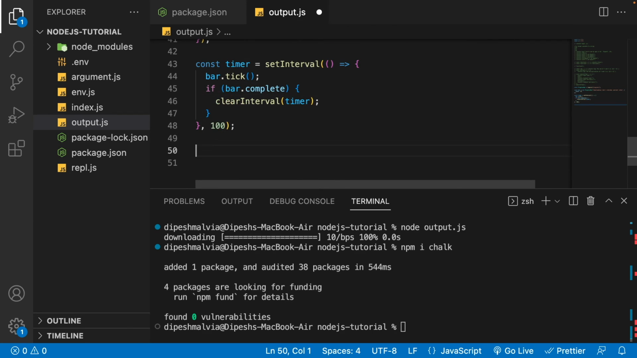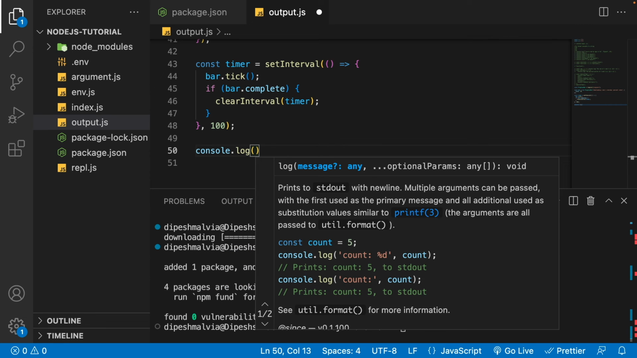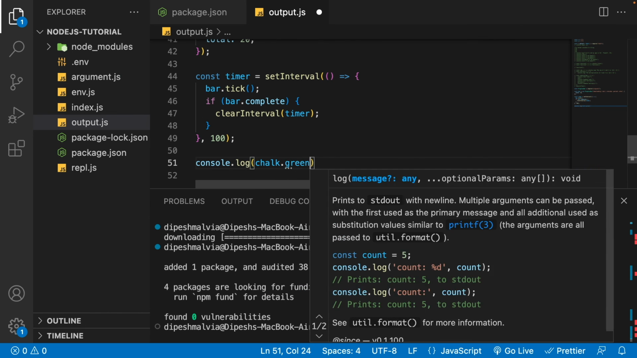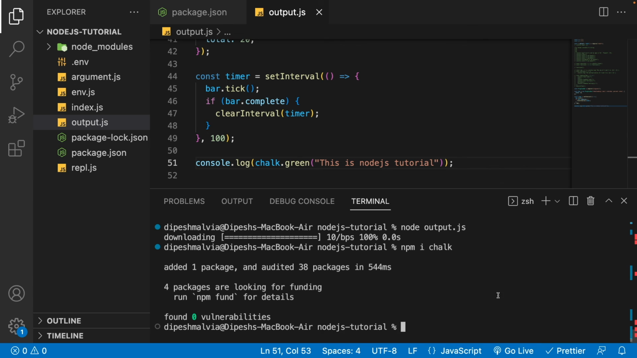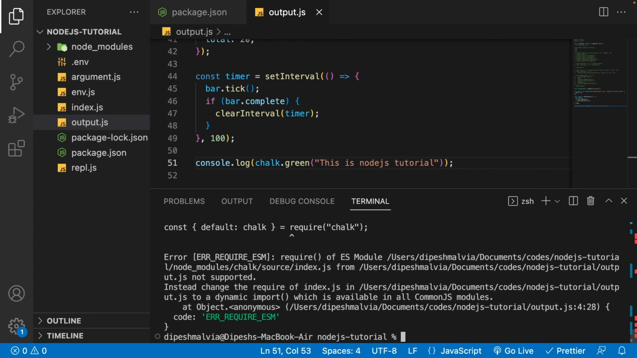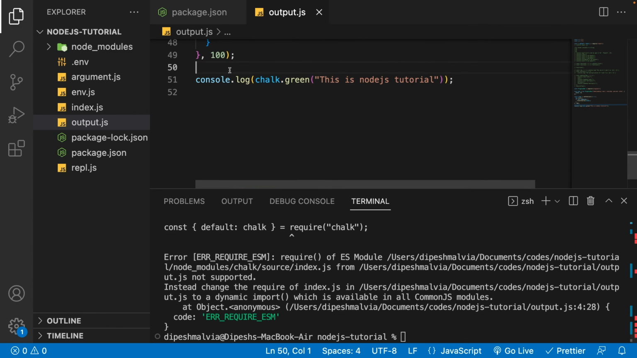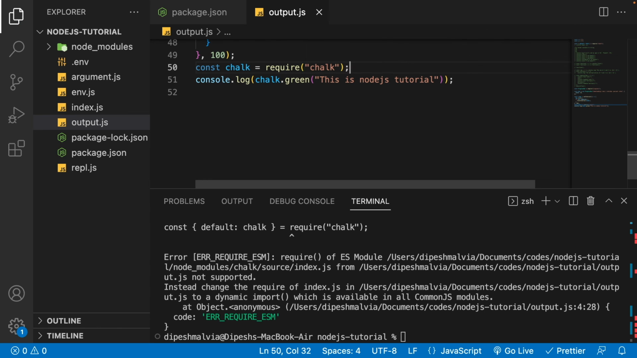I'm going to go here, and I will have a console.log, and inside the console.log I can use whatever color I want. So I will use chalk.green, and this is a Node.js tutorial. And now I will run it, and we see whether we have a color or not. So let me run it, and we get an error because we did not use the chalk require. So let's go and import it. I will have a constant chalk that will be equal to require chalk. All right, let's give it a try.